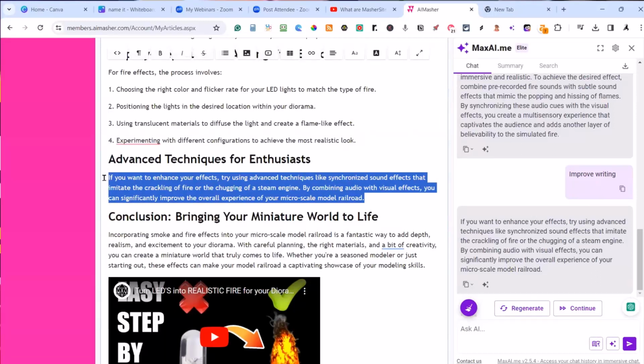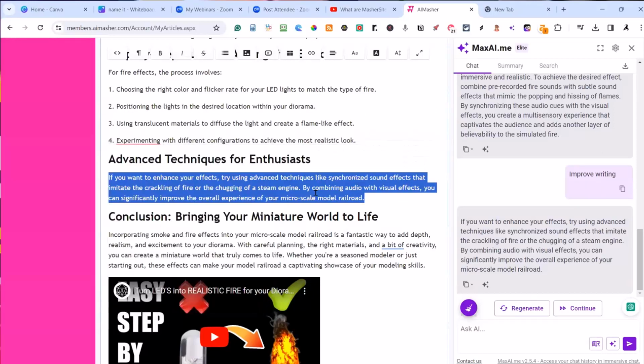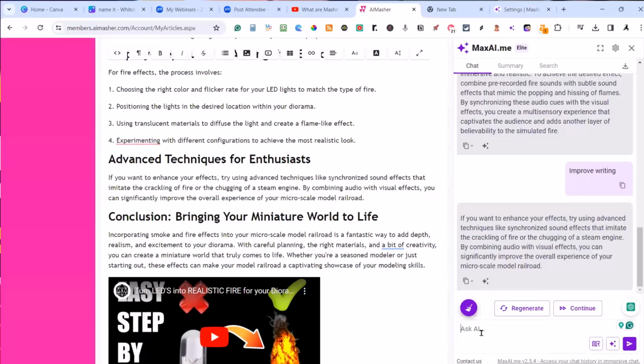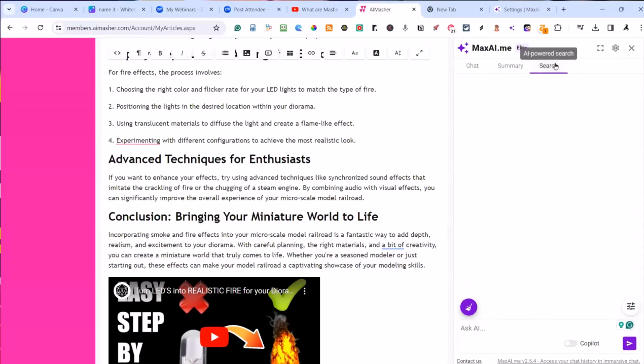For some reason, the plugin is not showing up exactly. What we're looking for is a magnifying glass. And I'm just going to put it in here. Give me citation sources statement. Oh, that was silly. We just go over here to search, AI-powered search.